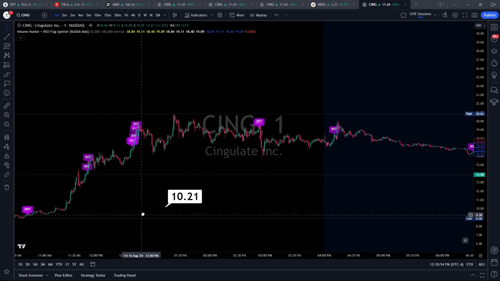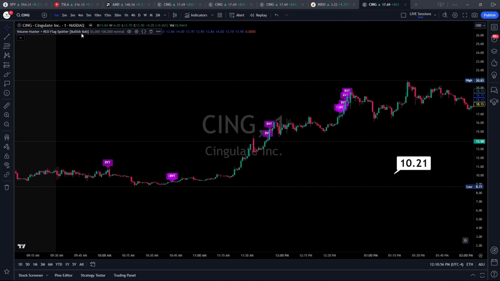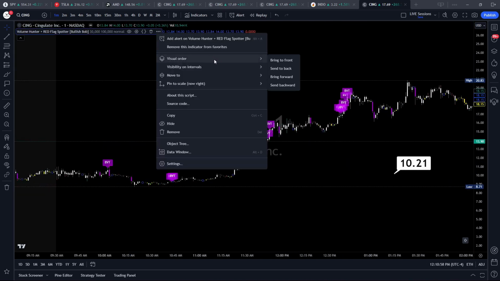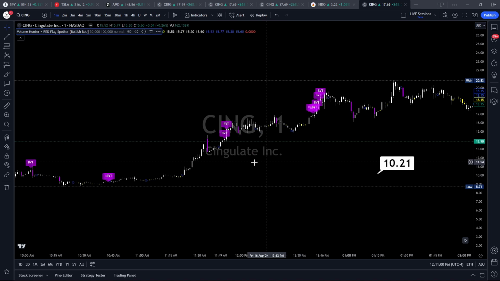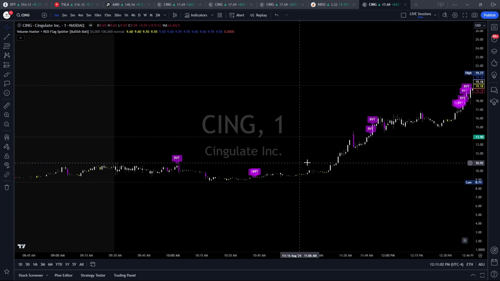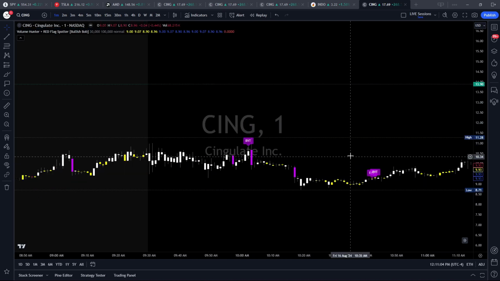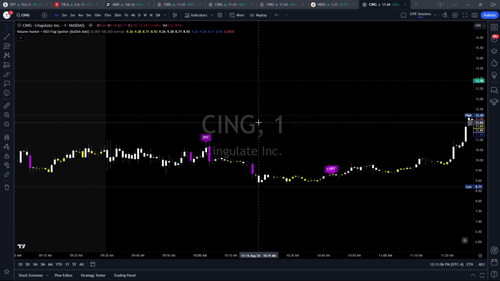All right, so CING. What you're seeing is that the candles are not changing colors yet. Again, layerment issue. Go to here, click on this, visual order, bring to front. There you go. So if you ever see that it's not changing the color of the candles, then you're going to see that's exactly why.